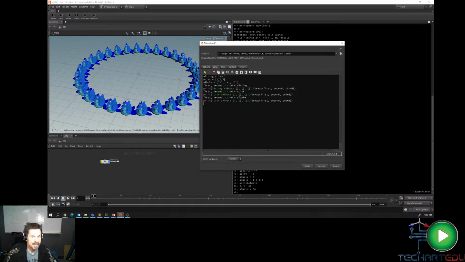Okay, I'm going to define my string as quotes ABC. I'm going to define my list with square brackets, 1, 2, 3. And I'm going to create my tuple with parentheses, and inside I'm going to put a string X, a string Y, and a string Z.